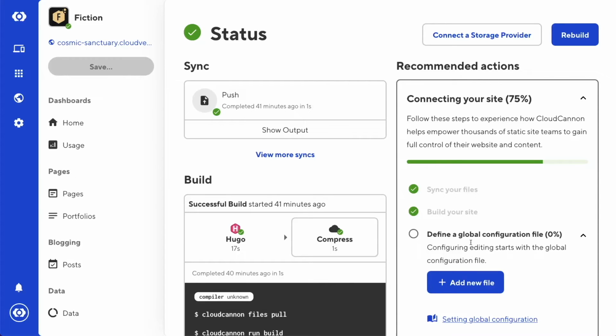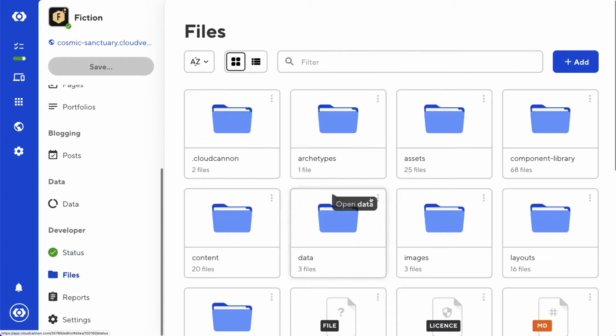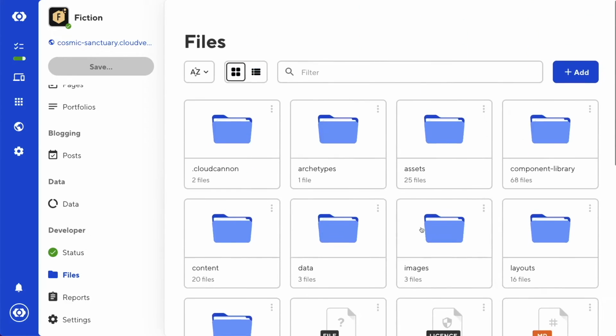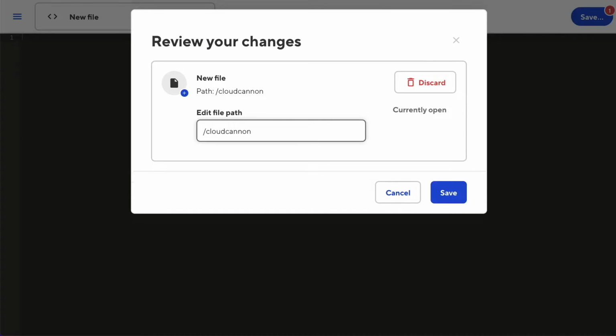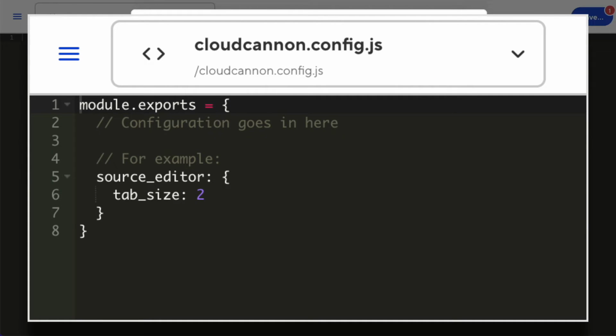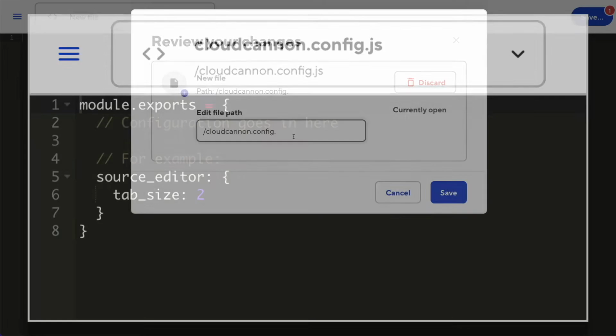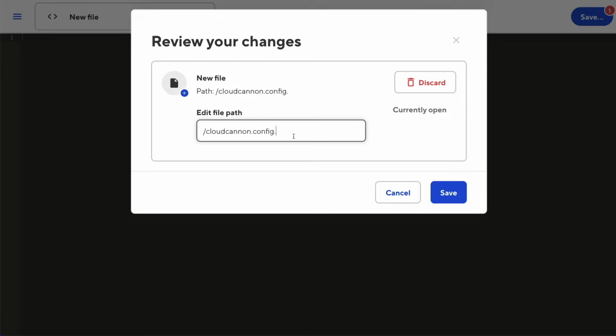The majority of your configuration will reside in a CloudCannon config file. This file lives in the root directory of your source files. I'll make one for my site now. It is named cloudcannon.config, and then the file extension that you would like to use. You can choose to write your config file in JSON, YAML, JavaScript, or Common JavaScript. If you are using JavaScript or Common JavaScript, the file must export a single object using module.exports, like so. For this video, I'll be using a YAML config file.